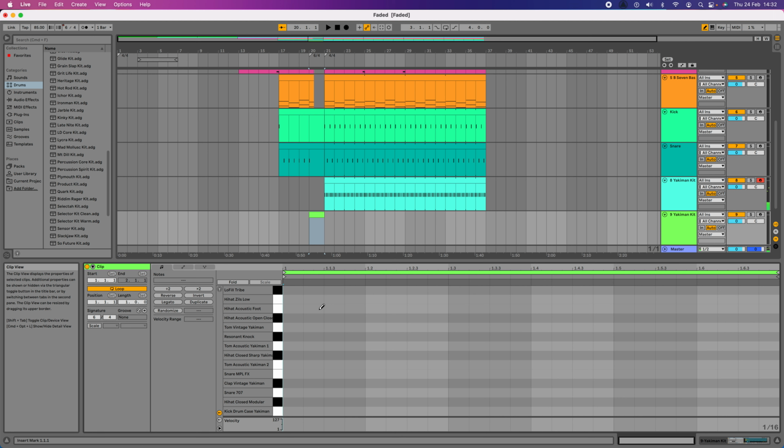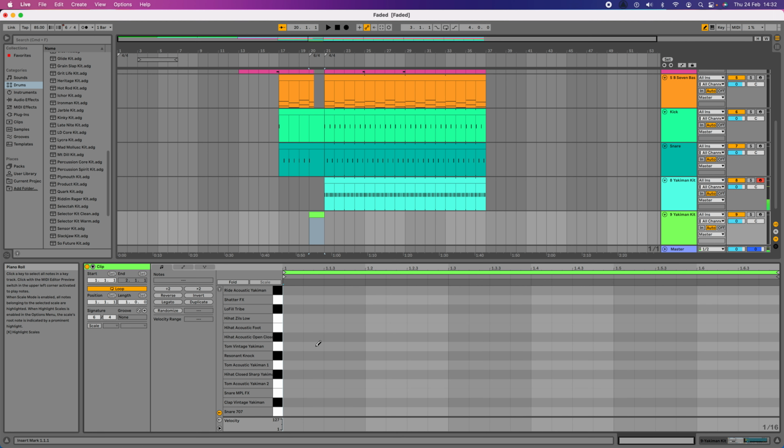Why are the notes not showing up red? Because I've got the wrong track armed again. There we go. So you can see these three give Tom Vintage Yakiman, Tom Acoustic Yakiman 1, and Tom Acoustic Yakiman 2.